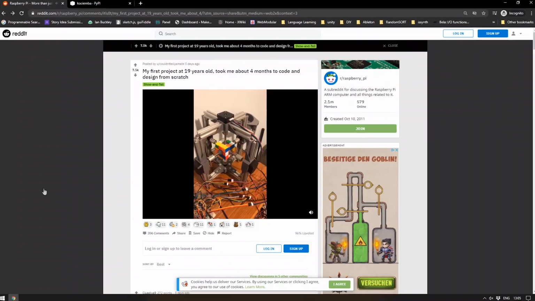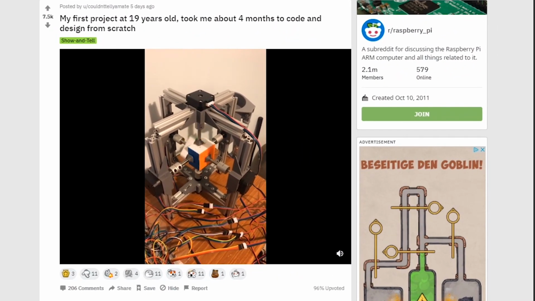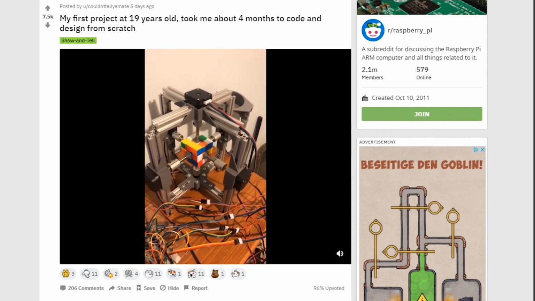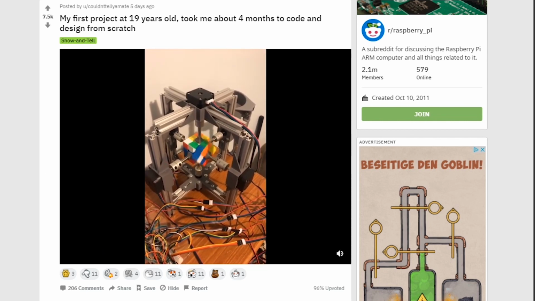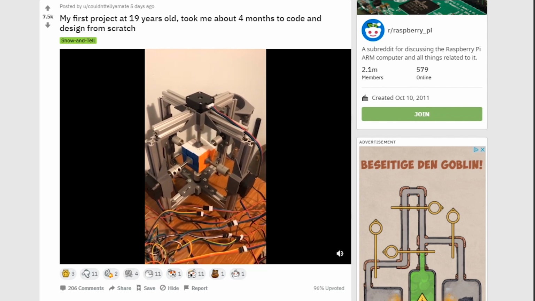Up first this week, a project from the Raspberry Pi subreddit, and this is apparently someone's first project at 19 years old, and it's pretty impressive. Now, I've seen a handful of these Rubik's Cube solvers around, and they scale up in complexity, but even this, which is sort of the most simple way of doing it, having various motors grabbing each element of the Rubik's Cube and spinning it in order to solve it, is still pretty complicated.